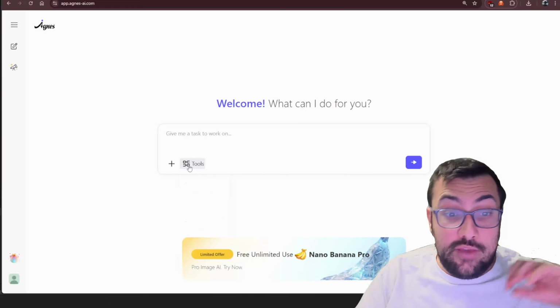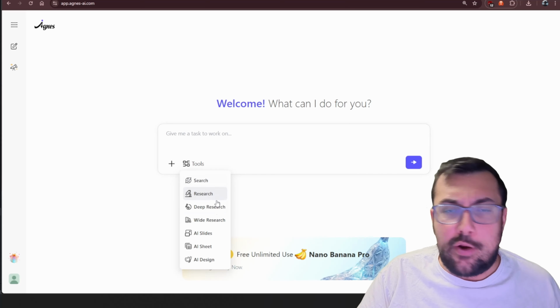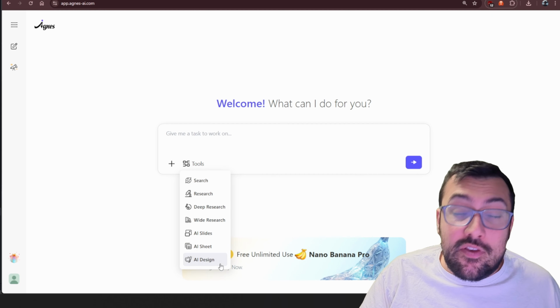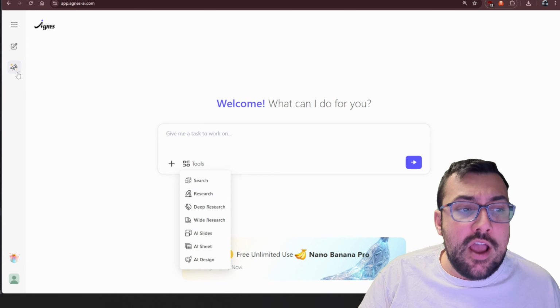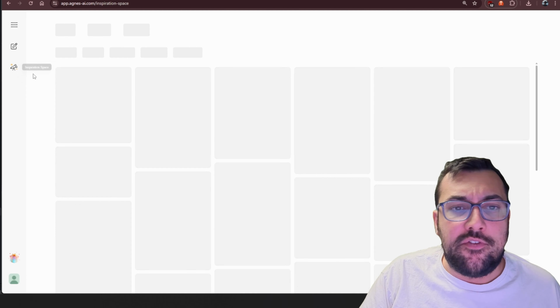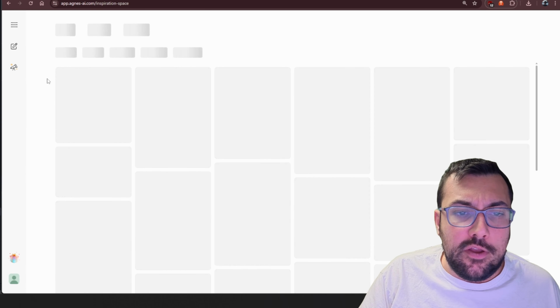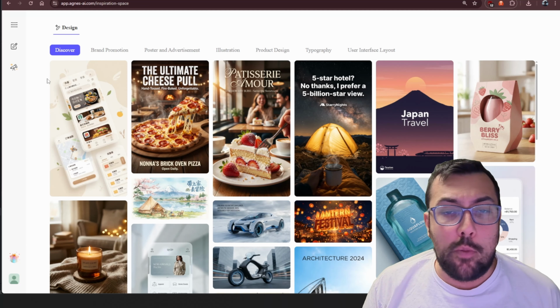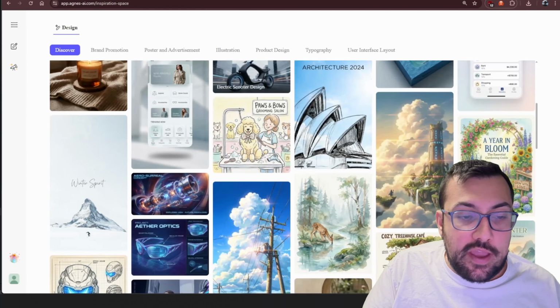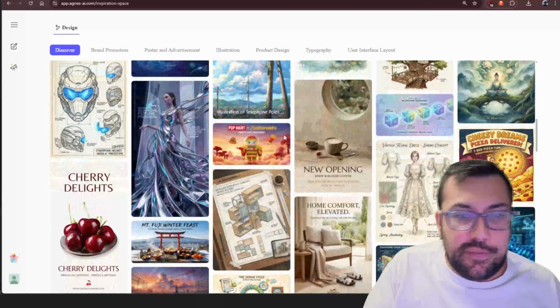All right, so we've covered a few tools so far. We've covered the search tools and how good they are. We've covered slides. It can do sheets. It can also do design. I want to talk about design for a second. They have this entire inspiration space on the left, which is really cool as well. And it's going to load a whole bunch of different design ideas for you. So if you scroll down, you can see all the different things that you can do.